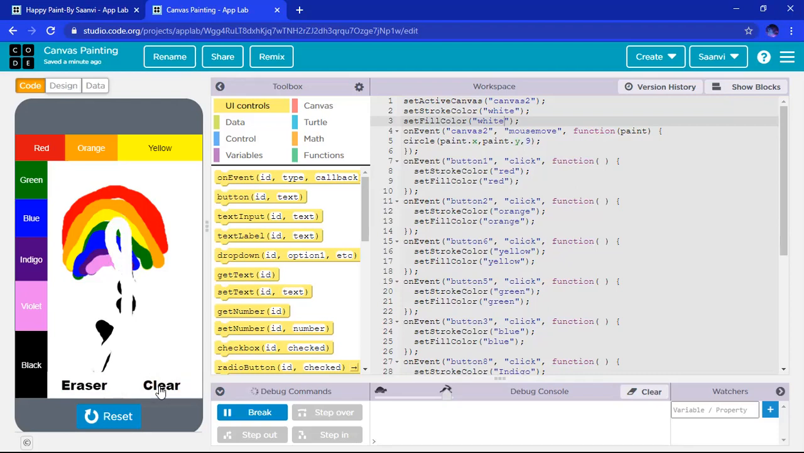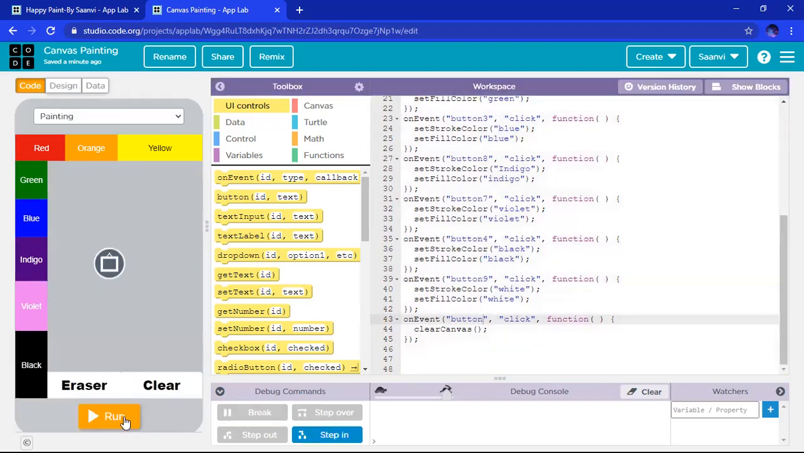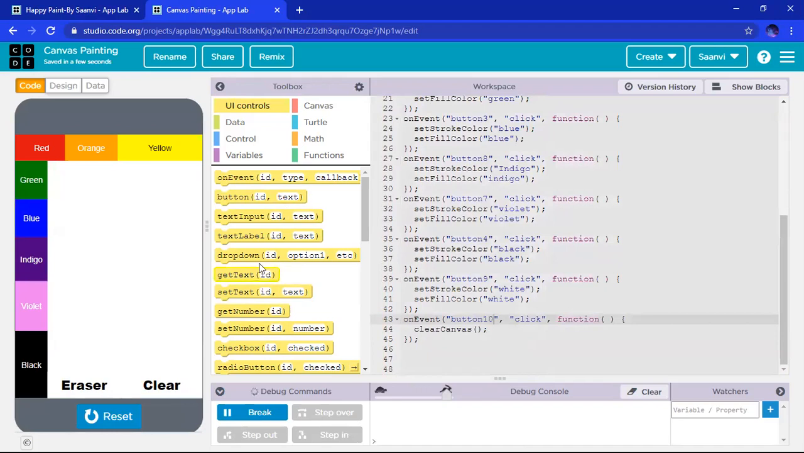Our clear canvas. Oh. One second, let me just go check the code. Oh yeah, I forgot to change the button. It's button10, not button1. Okay. Button10. Okay, that should 100% work. Let's just try clearing some simple black. Yay. Okay, so our Canvas app is done.